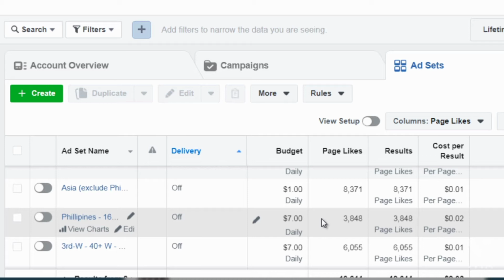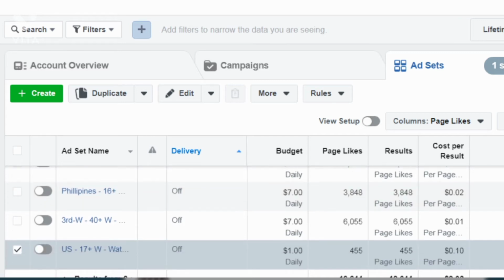If your customers are mainly like 50 to 70, then focus on that. But at the same time, you don't want to disregard potential audiences that might be interested in your product. So as we scroll down here, we've got Philippines, 3,848 likes for about 2 cents. So we scroll down further.